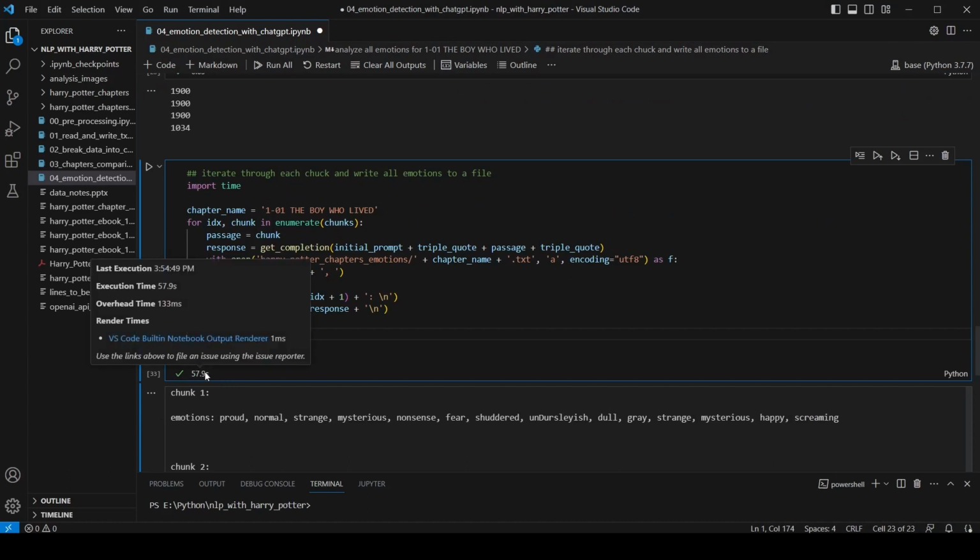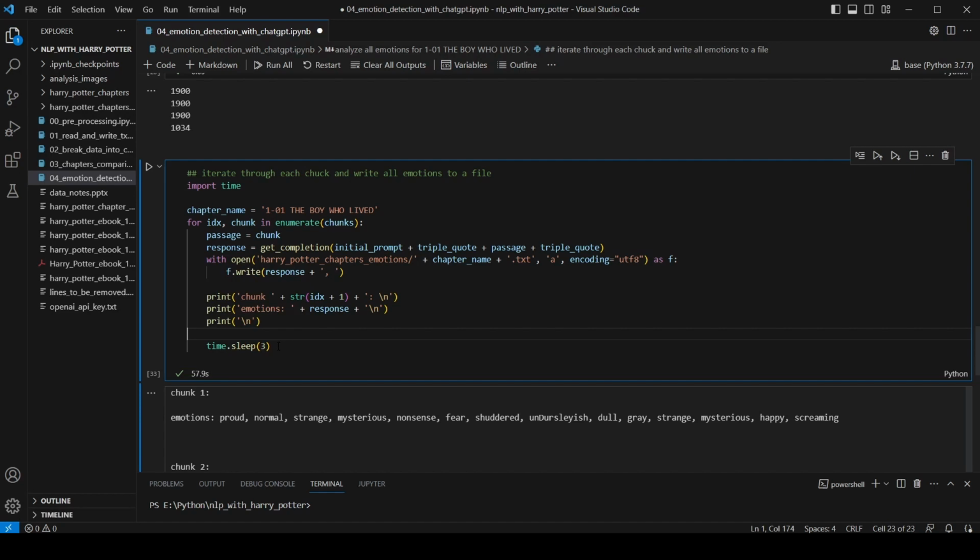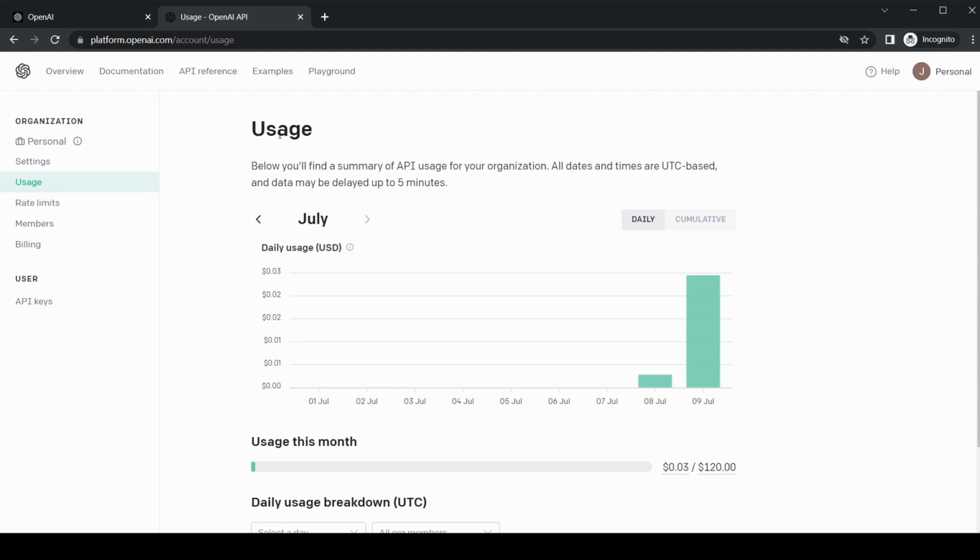It actually finished earlier than I expected, because it only took less than 1 minute. And this is when we allow a 3 second sleep every time we run through the loop. So the actual time it takes to send a prompt to ChatGPT and get a response is probably less than 20 seconds. One last thing I want to check is how much it costs to analyze the emotions for the first chapter. So let's go back to this usage page. As you can see, I'm spending 3 cents now instead of 2 cents. So it seems like it only takes 1 cent to analyze emotions for one chapter, which is really cheap.